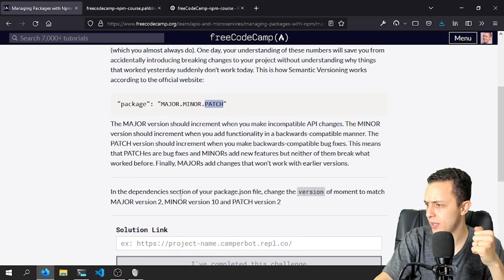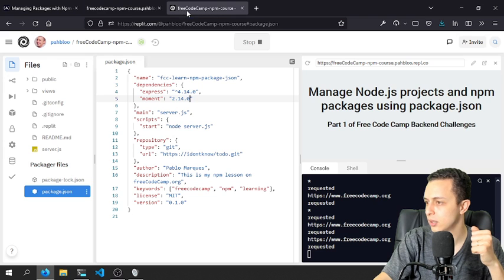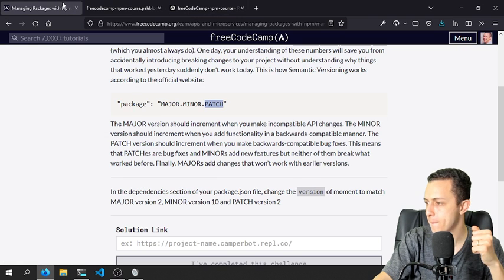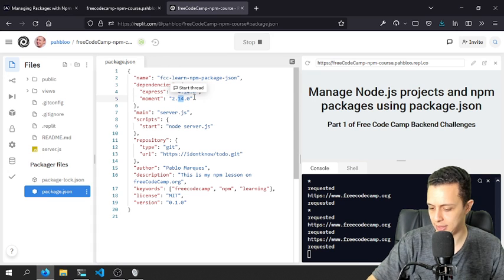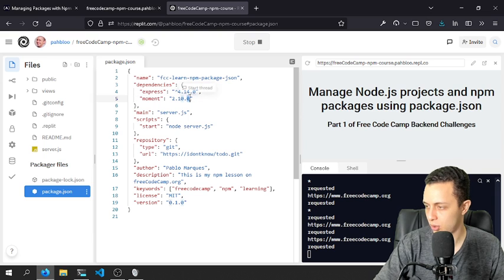In the dependency section of your package.json file, change the version of moment to match major version 2, minor version 10, and patch version 2. So let's change major 2, minor 10, patch 2. Minor 10 and patch 2.